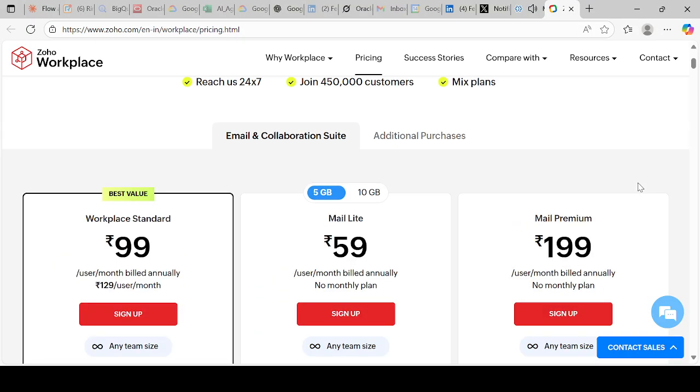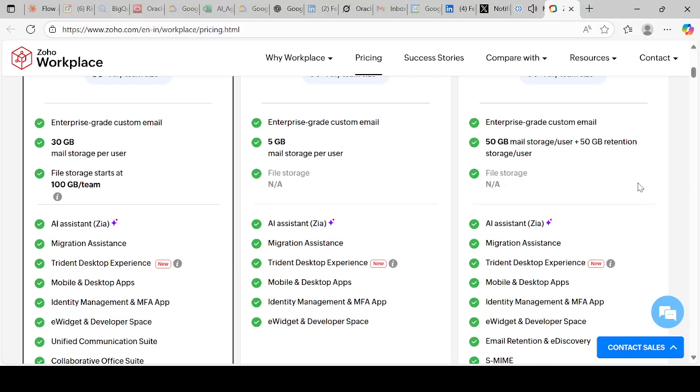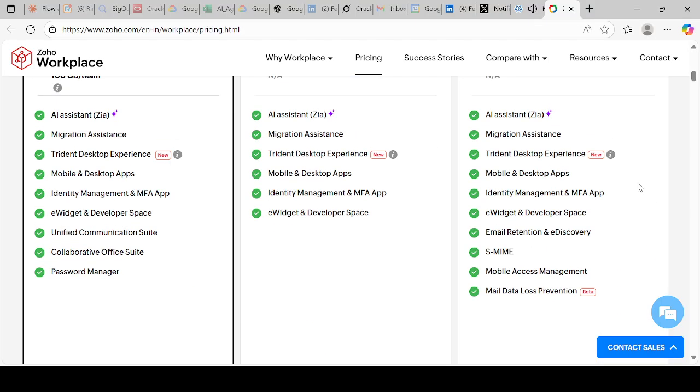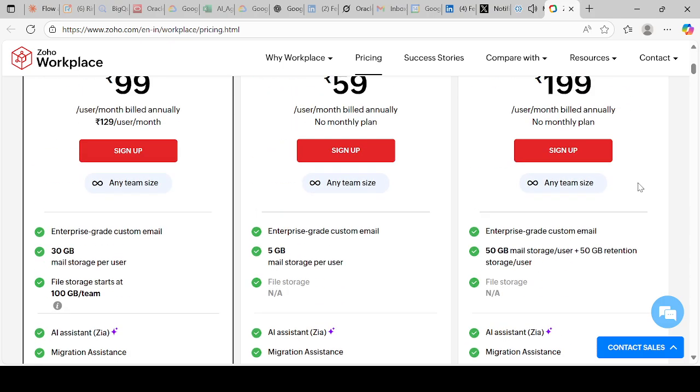And with that, let's move on to the next most important question, which is the how. How are we going to migrate to Zoho Workplace? For that, Priyanka will be taking over the session.